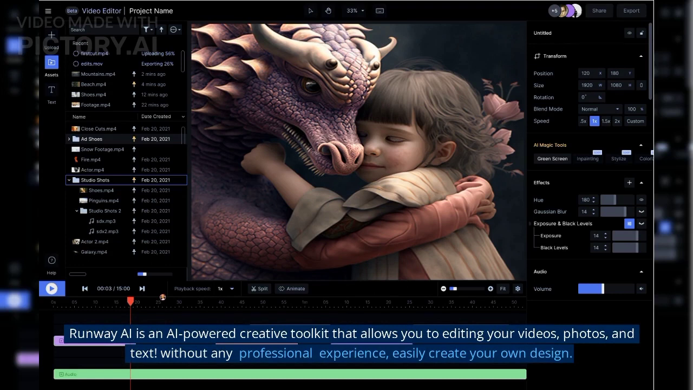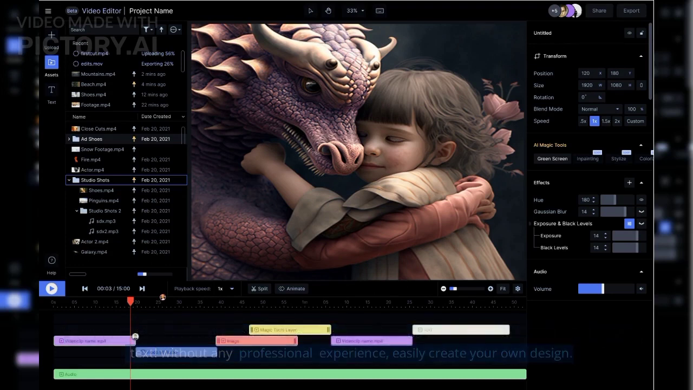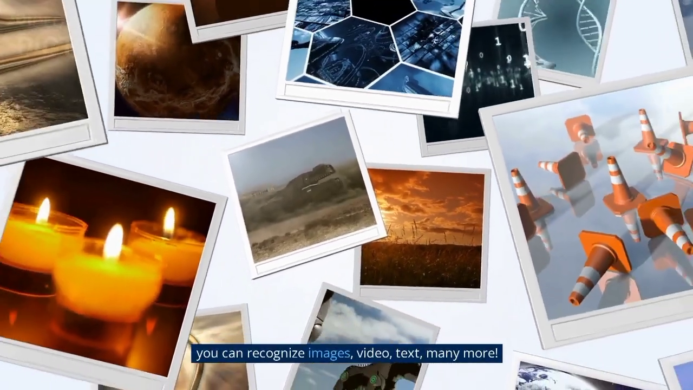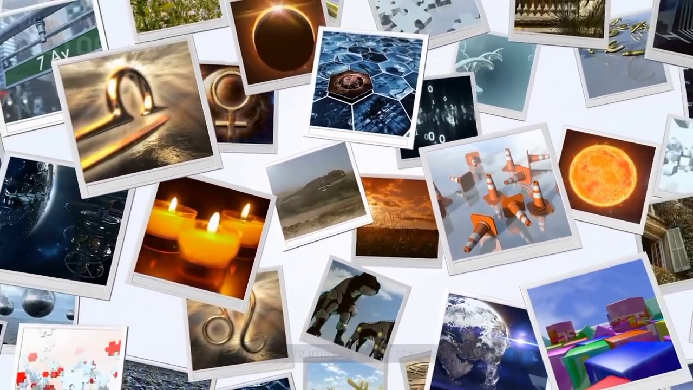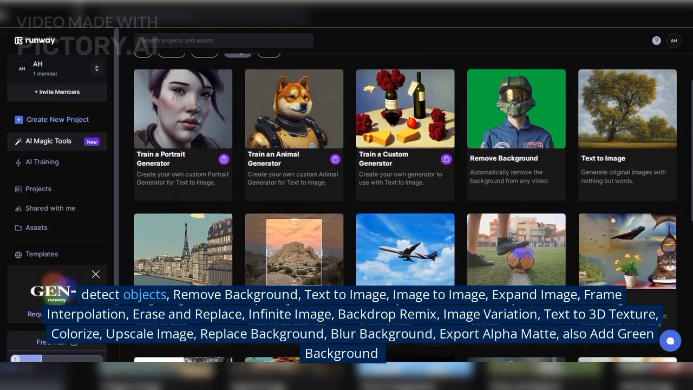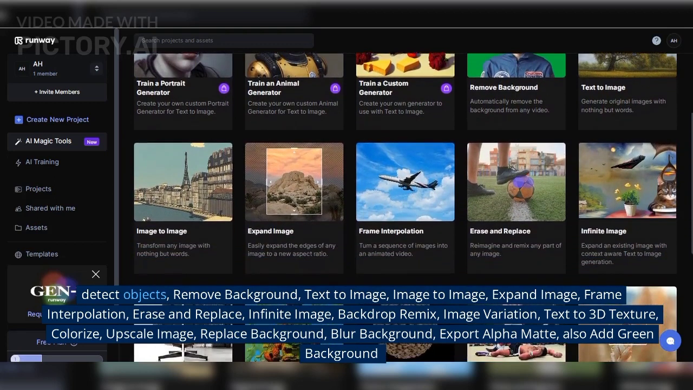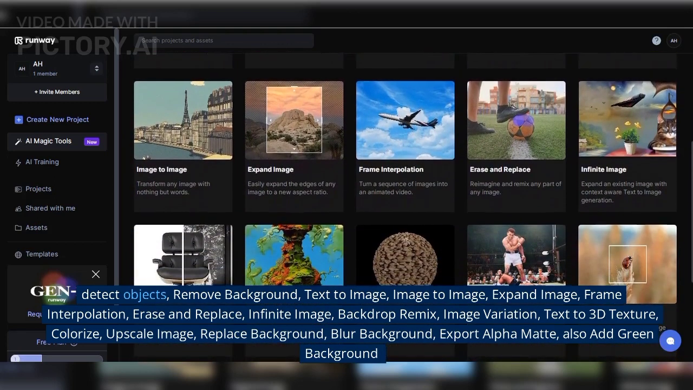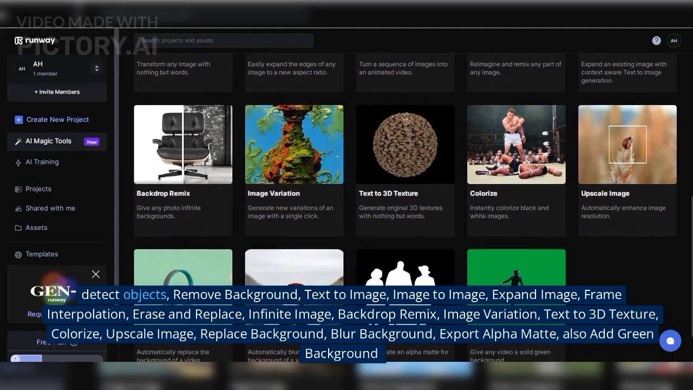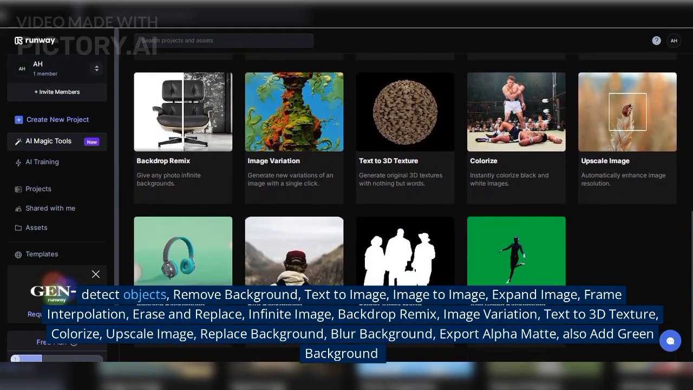Without any professional experience, easily create your own design. With Runway AI, you can recognize images, video, text, and many more. Detect objects, remove background, text to image, image to image, expand image, frame interpolation, erase and replace, infinite image, backdrop remix, image variation, text to 3D texture, colorize, upscale image, replace background, blur background, export alpha matte, also add green background.